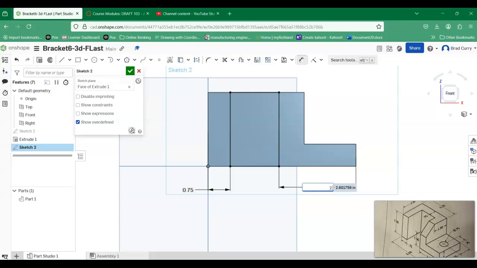So 2.5, enter. Now you might ask, why is it dimensioned this way, from this edge and from that edge, instead of from here to here? Well, when the part designer selects how to dimension and what dimension, they're placing an order of importance on features on the part.